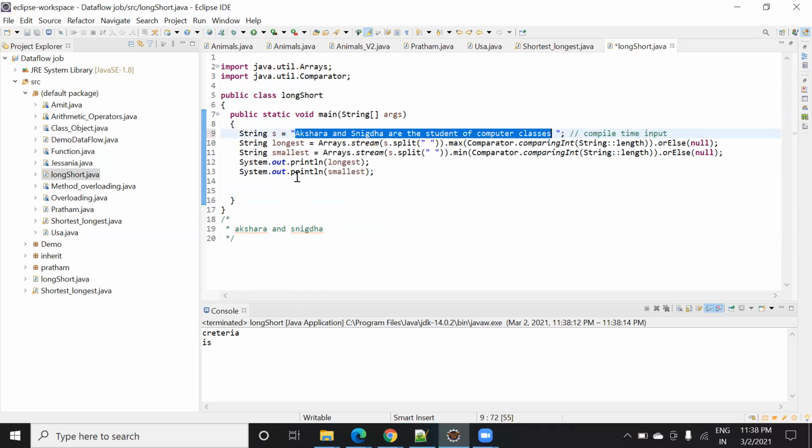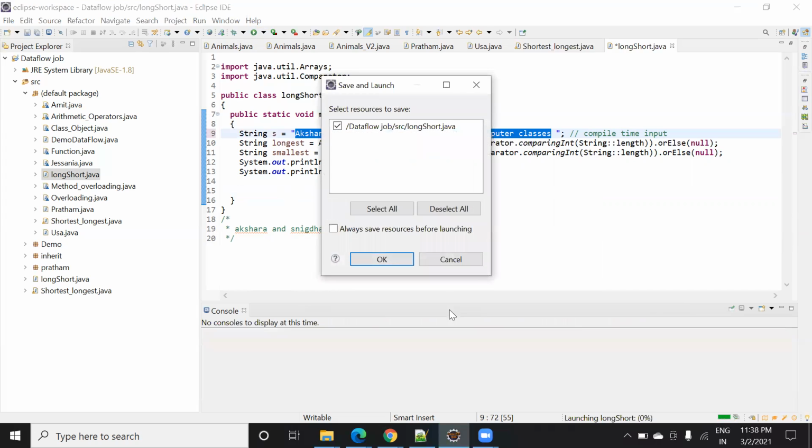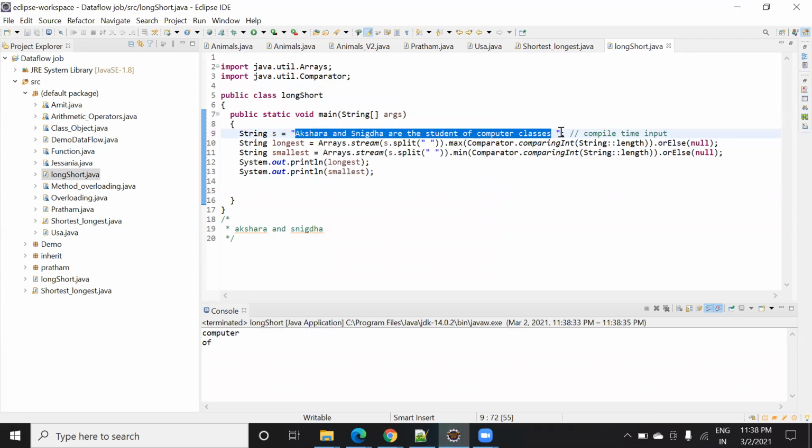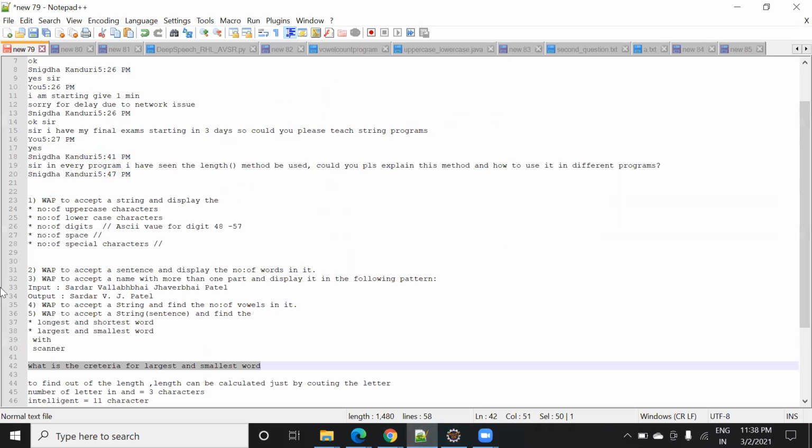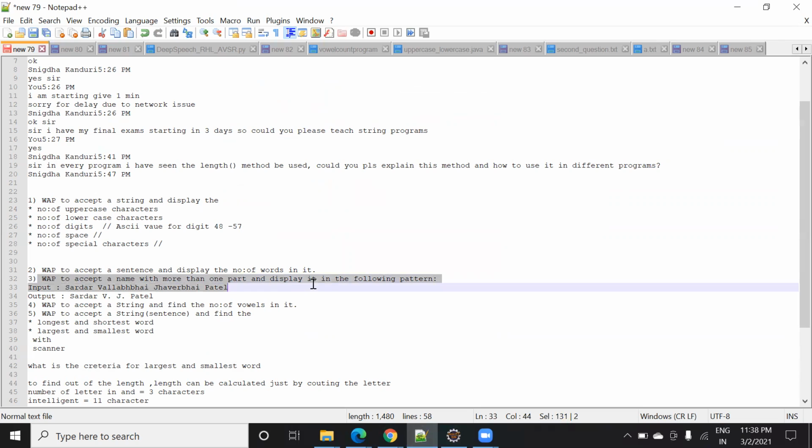So I hope you got the understanding of how this works, how to find the largest and smallest word. Similarly, you can do it with the help of a scanner. Accept the input, and whatever you read with the help of the scanner, simply pass it here, and it will give you the same output. Now the second program was what? Your second program was to accept a name with more than one part and display it in the following pattern, like Sardar Vallabh Bhai Javer Bhai Patel. So you will print it in this form, right? I have made that program also.